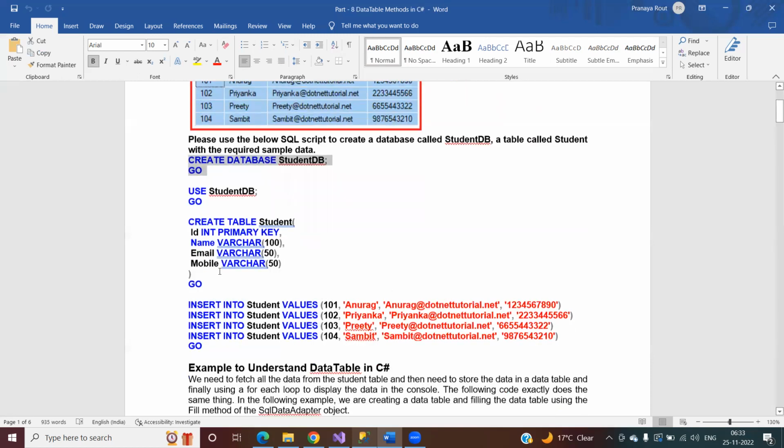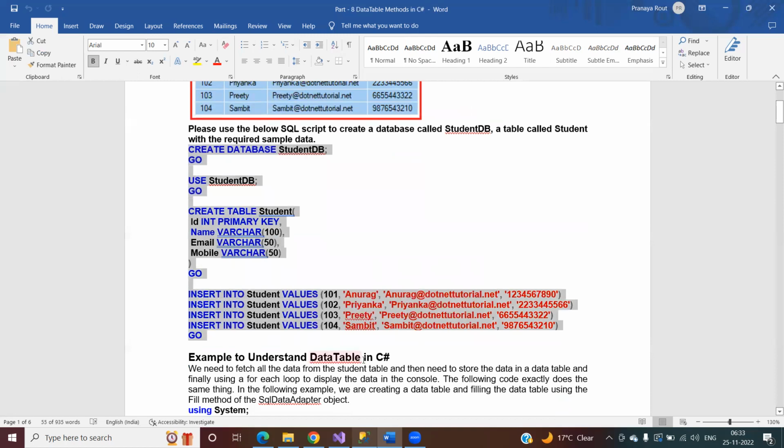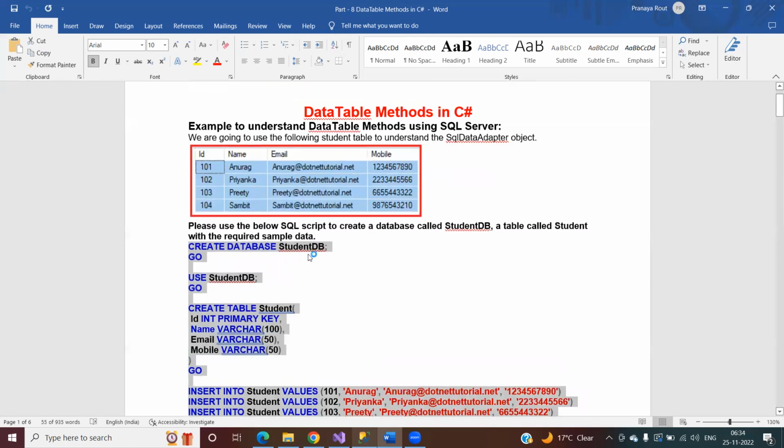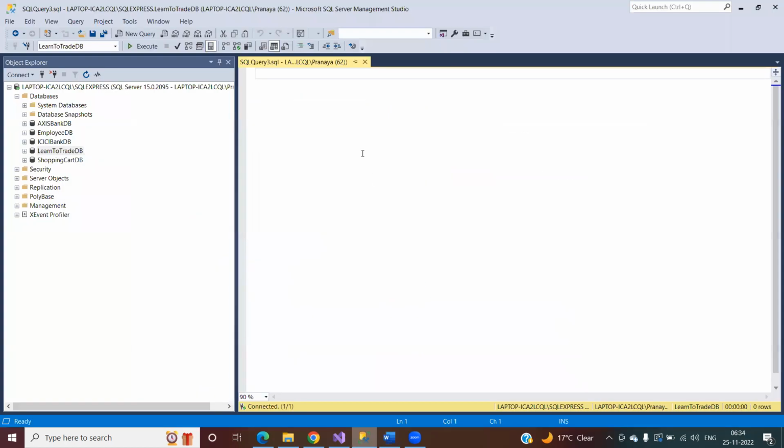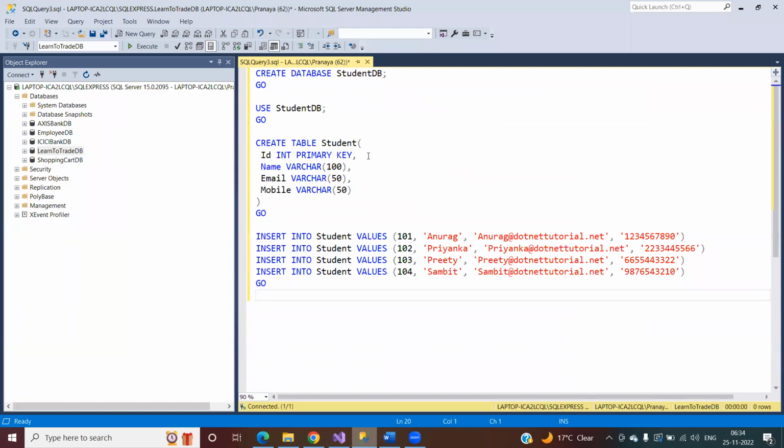So for our understanding, we are going to use the student DB database, which you can see on my screen. Let us first create the database, right? Guys, in each and every chapter, I'm going to provide the database script, so that if you are not attending, or you are directly jumping to a particular chapter, then also you'll find the database script, right?